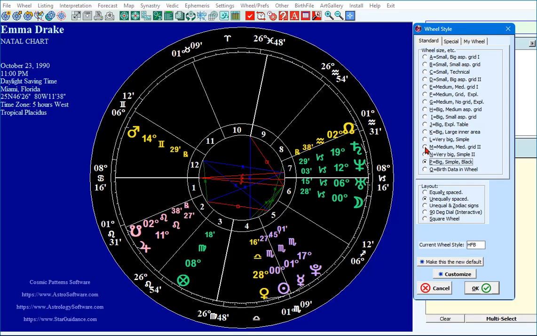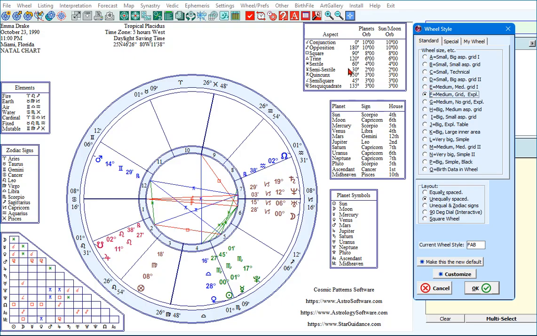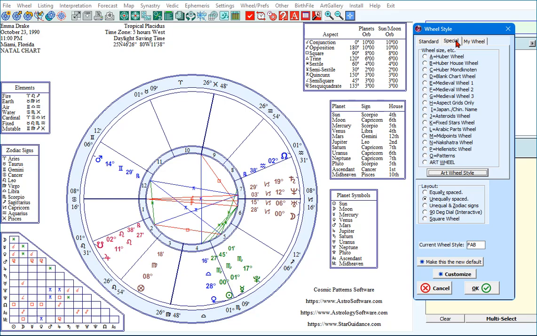Okay, for the students, there's also an explanation table in here. Aspect grid with explanation tables. These are the explanation tables in here, the fonts and then the name. These are excellent chart wheels for students who have not memorized the symbols yet. Okay. Yeah, there's also other wheel styles in here.